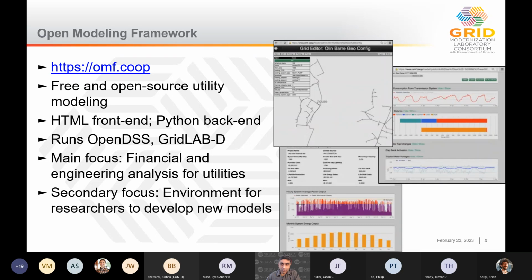So if you have a GridLAB-D model, you can import it and visually interact with the model elements. It currently supports OpenDSS and GridLAB-D imports. And it's mainly used for financial engineering analysis for cooperative utilities.